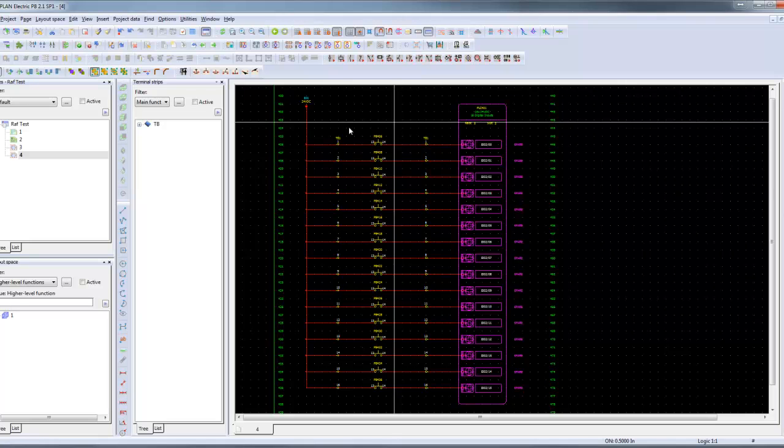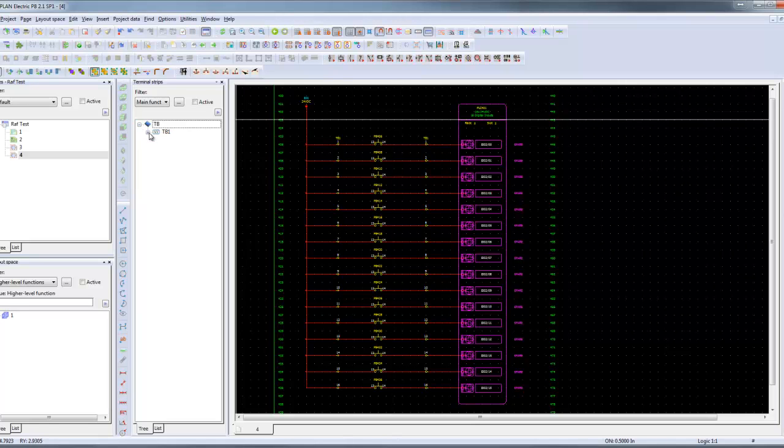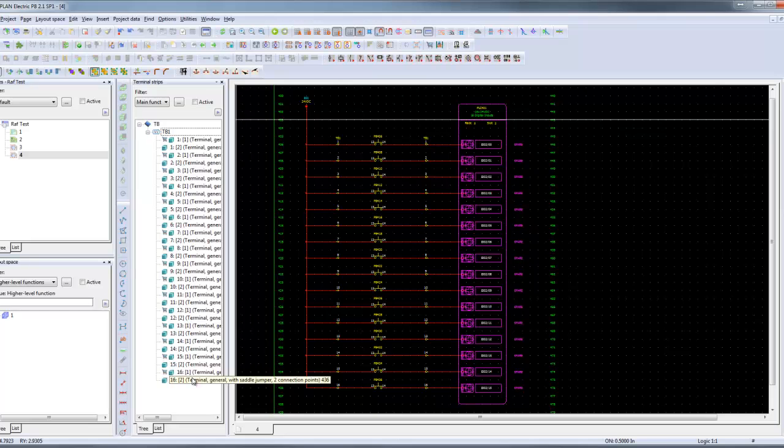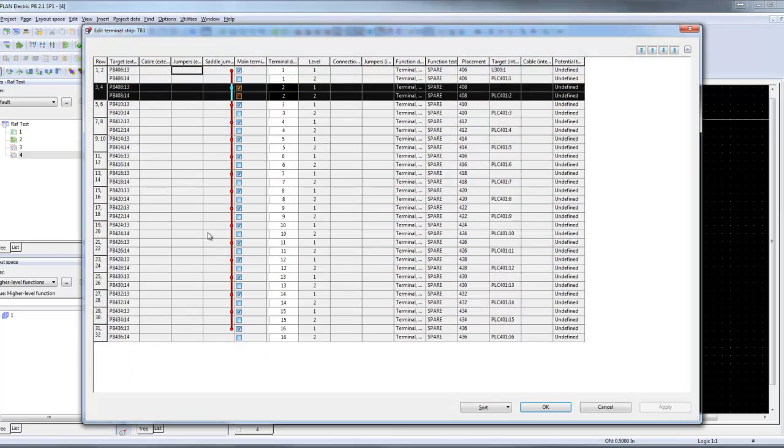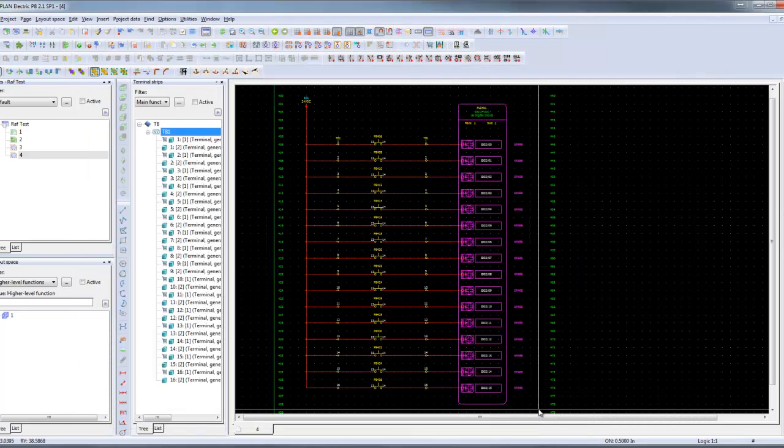Okay, so now in my terminal strip navigator, I can see here that they're level 1, level 2. Everything looks good. If I go check my edit here, everything is coming in nice. Level 1, 2, 1, 2, 1, 2, 1, 2. Everything looks good, perfect, no problem.